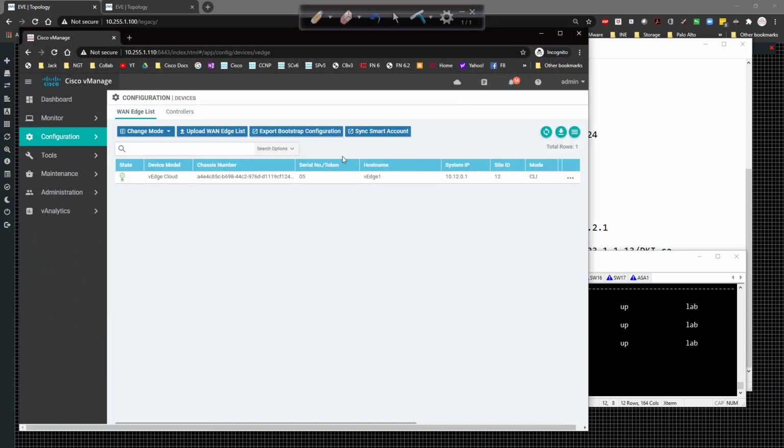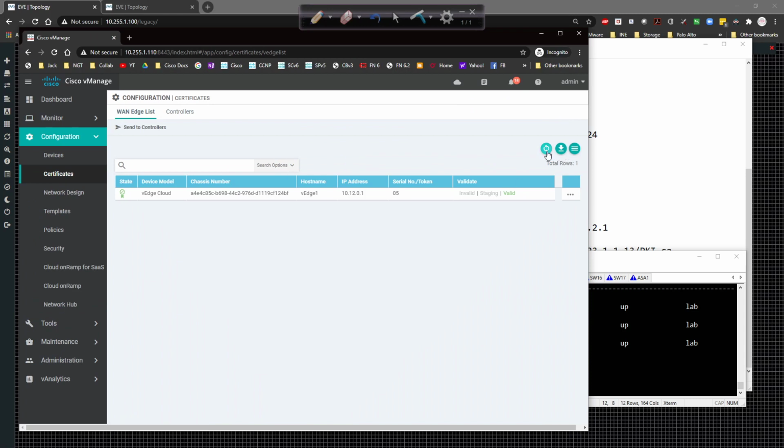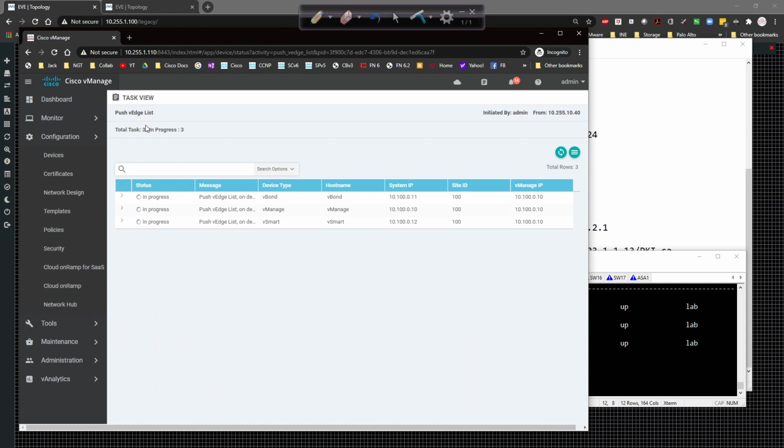pull up our config here, and then let's actually go to certificates. And then after a couple seconds, we should see, might take it a moment or so, there it goes. So if you don't see it right away, be patient. It does take a couple seconds for it to load. There it is. And then we can go ahead and send to controllers. So there we have it.